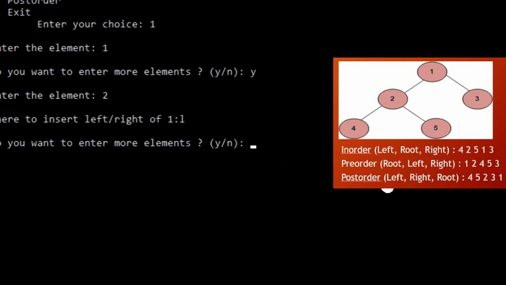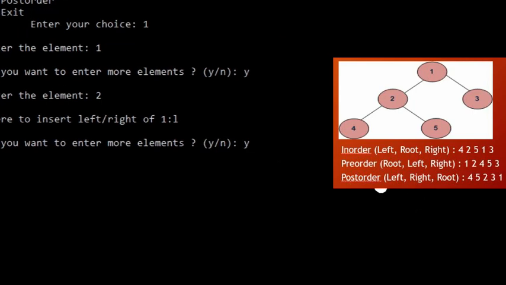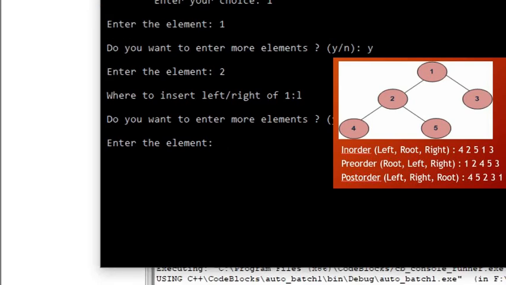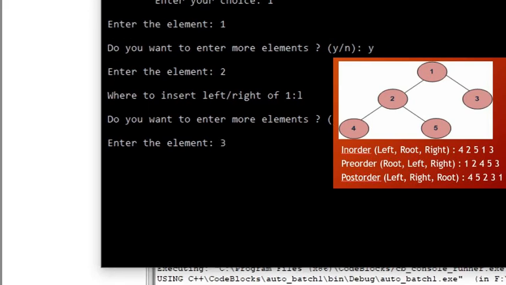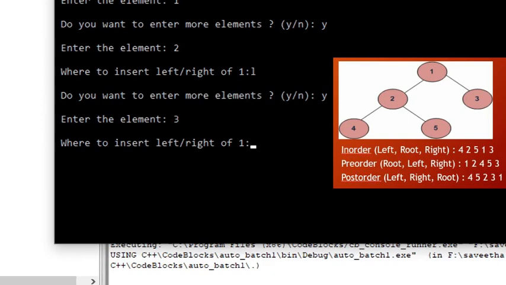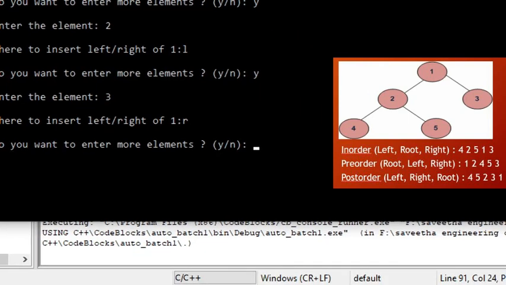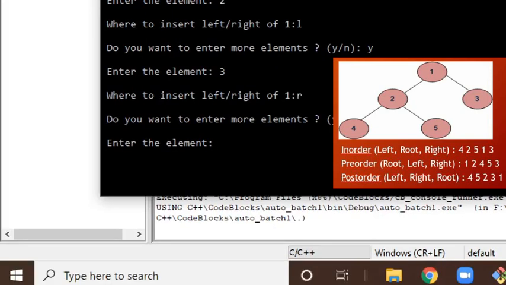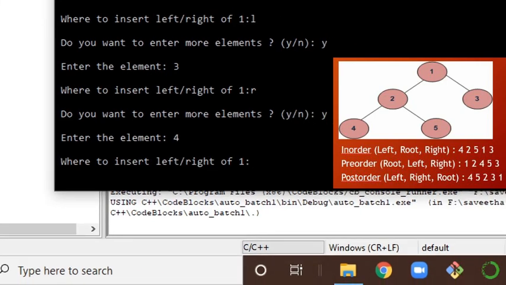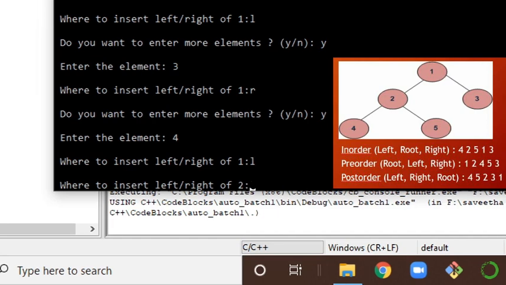Again it's asking whether you want to continue. I press Y. It's asking for the element. The right side element is 3. I am pressing 3. Whether you want to insert at the left or right of 1. Right side, so I am pressing R, enter. Do you want to enter more elements? Of course I want to. Y, enter the element. Now the leftmost one is 4. Whether it should go to the left or right of 1. It should go to the left of 1, and whether you want to go for the left or right of 2, because we have 2 below that 1.